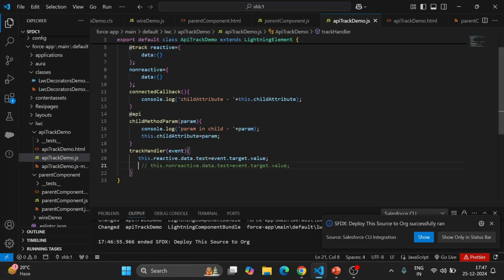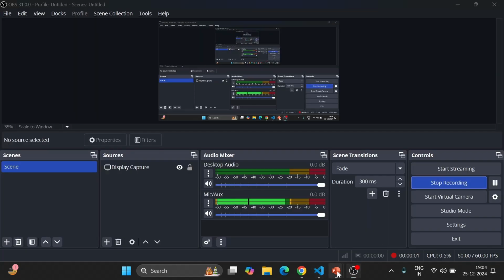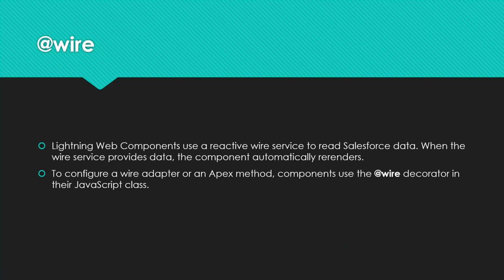Now we have completed track. So now let's go to the third one. The third one is the wire decorator. So what is wire decorator? Lightning Web Components use a reactive wire service to read Salesforce data. When the wire service provides data, the component automatically re-renders. To configure a wire adapter or an Apex method, components use the wire decorator in their JavaScript class. Many people get confused while using the wire decorator, but I'll try to explain it very nicely.